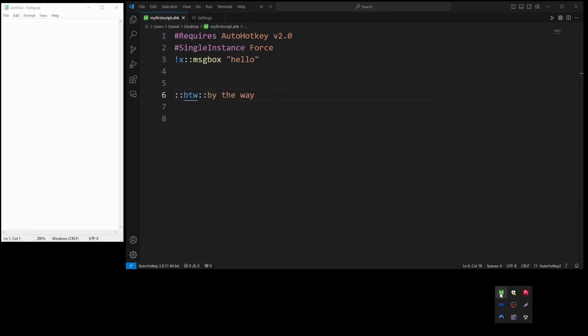Now right-click on the taskbar icon. Click Reload. We need to reload the script after each change before the script updates. If we then write BTW and press space or tab, it changes to "by the way".